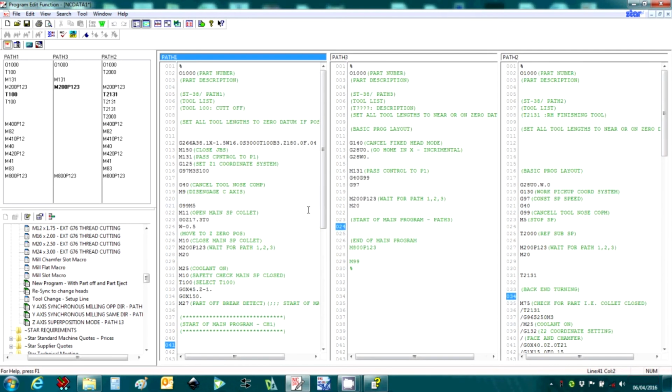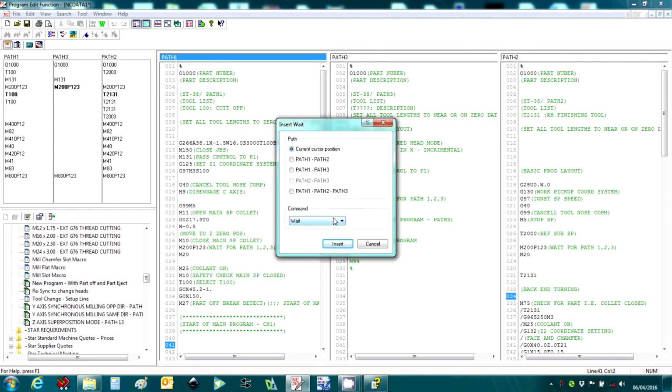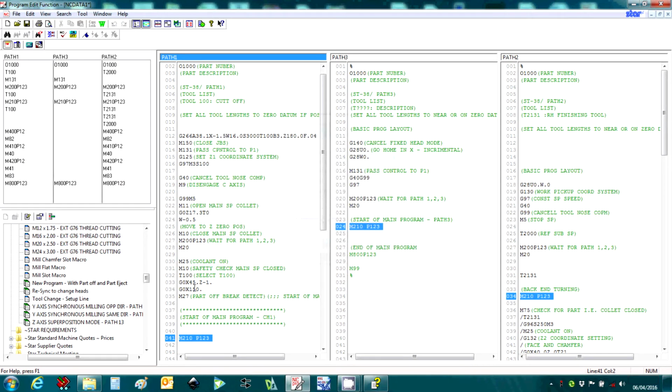Another useful feature is the insert wait code function, again at the top of the screen here. It checks previous wait code numbers and inserts sequentially, so across the 3 channels, and insert. You can see here now we have M10, P123, etc., etc.